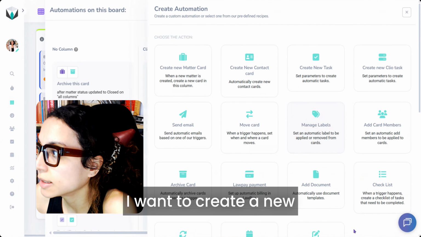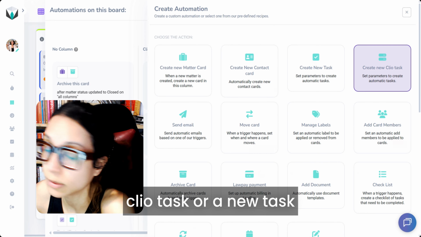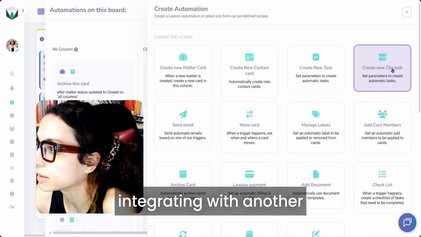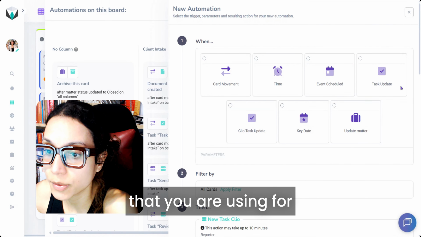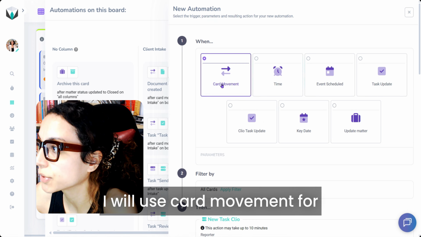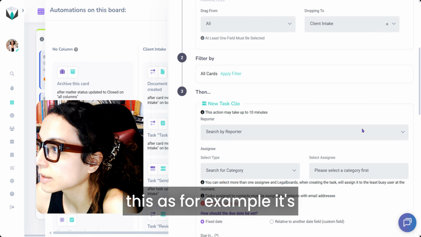I want to create a new Clio task, or a new task in case you are using the core version or integrating with another system. Select the trigger that you are using for this specific task. I will use card movement for this, as an example.